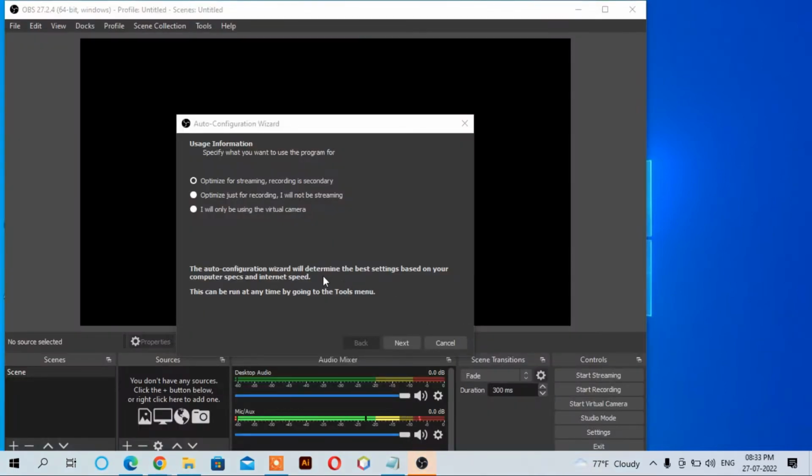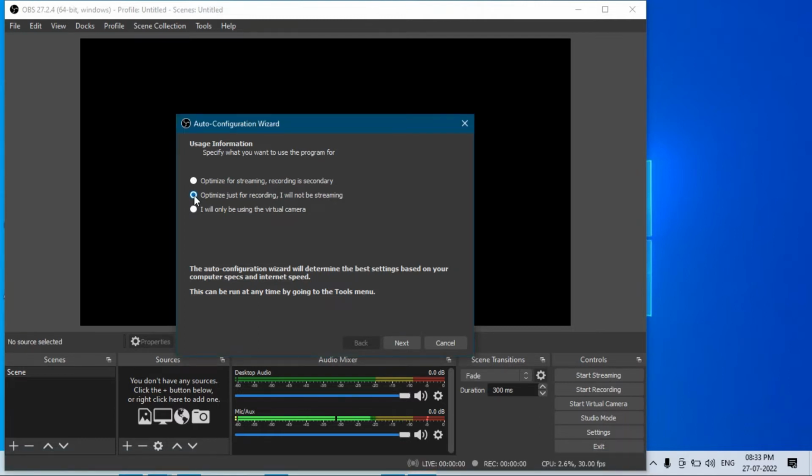Now it will ask here whether to optimize for streaming with recording as secondary, or optimize just for recording, or I will use only for virtual camera. Here I want to optimize just for recording. Click on it and click next.